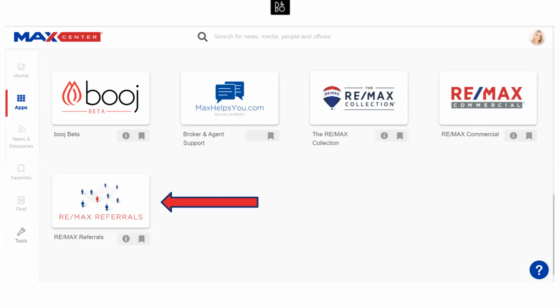So as you proceed into Max Center, you will notice over here is the home button, and the blue apps section has been clicked on and highlighted. When you get into the app section, it's going to show you all of the tiles within the collection. There'll be more than what you see here. And this is the referral button. And you can see it's very clear and easy to see.